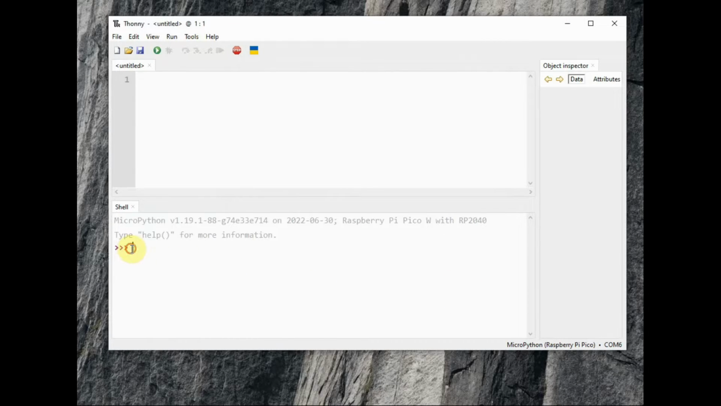Once you select the interpreter for MicroPython, the REPL prompt appears at the bottom. Now it is MicroPython. You can test the code in the interpreter. An interpreter is a program that directly executes the instructions code by code. You can try the print code, hello world.